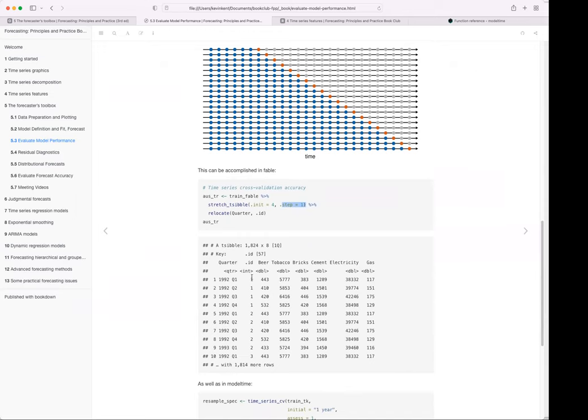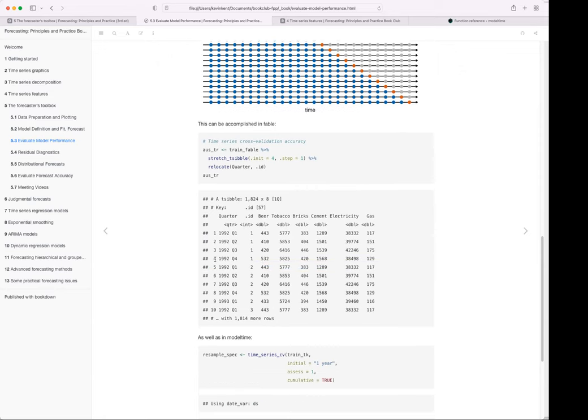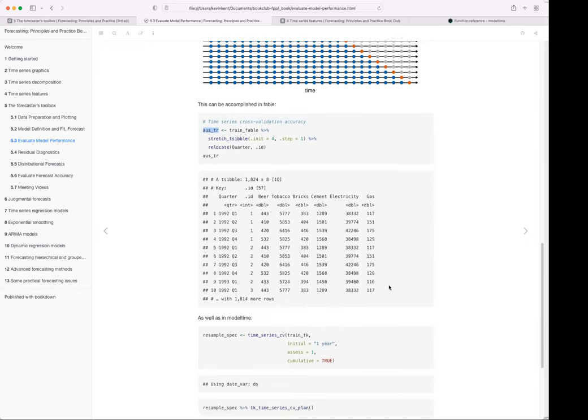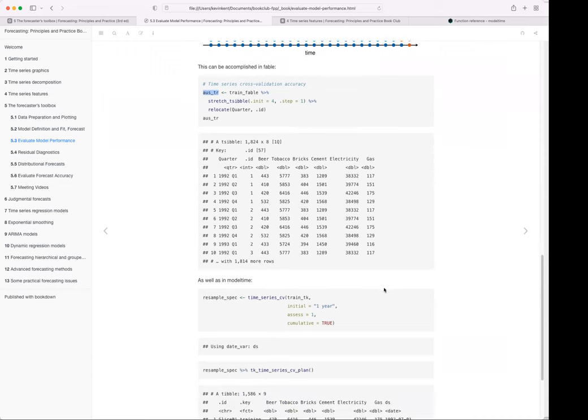Yeah, and what this gives you in Fable is a bunch of folds, each with a different ID. So you have ID 1, 1, 1. These are all part of the same set. And so if you're working with Fable, you can use this object to then fit on every fold and get some kind of measure of accuracy across all those fits and tests.